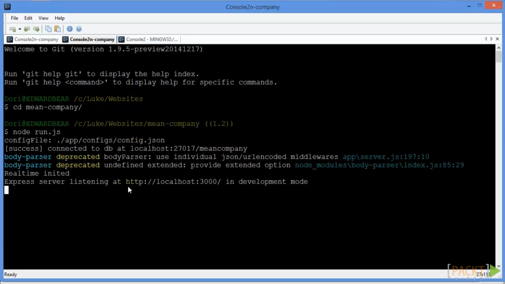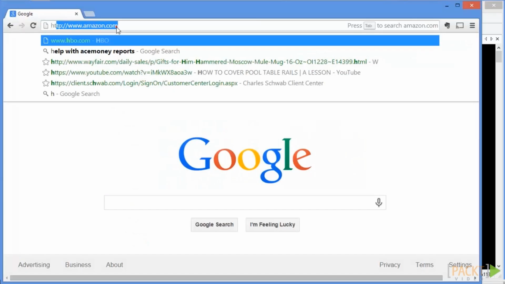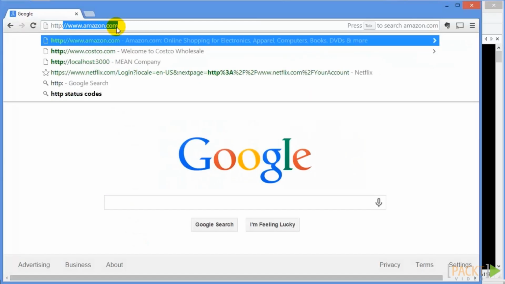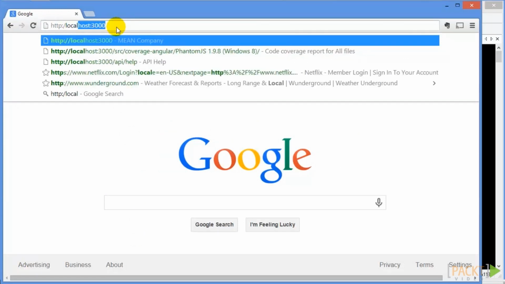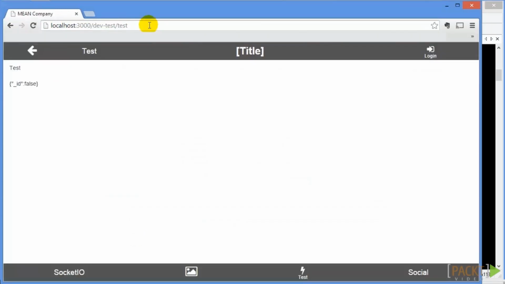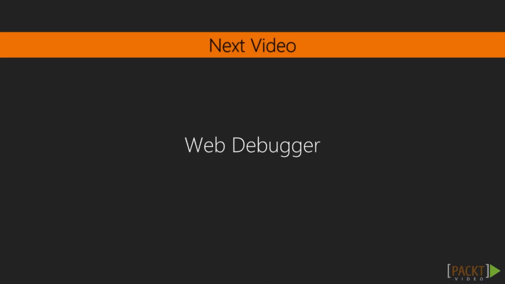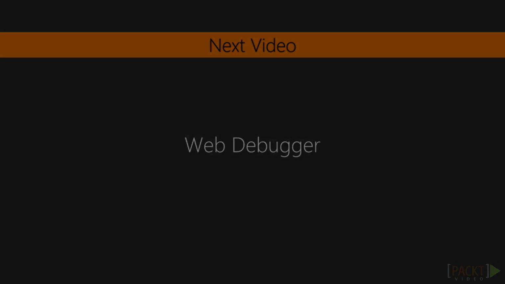So now we can see that our server is running and listening at HTTP localhost 3000. So we can open a browser like Google Chrome and we can go to that URL. And here we can see our site just as it's originally scaffolded. So that's how we view our site after running our node server. And in the next video, we're going to go through the web debugger to view our code in our browser.